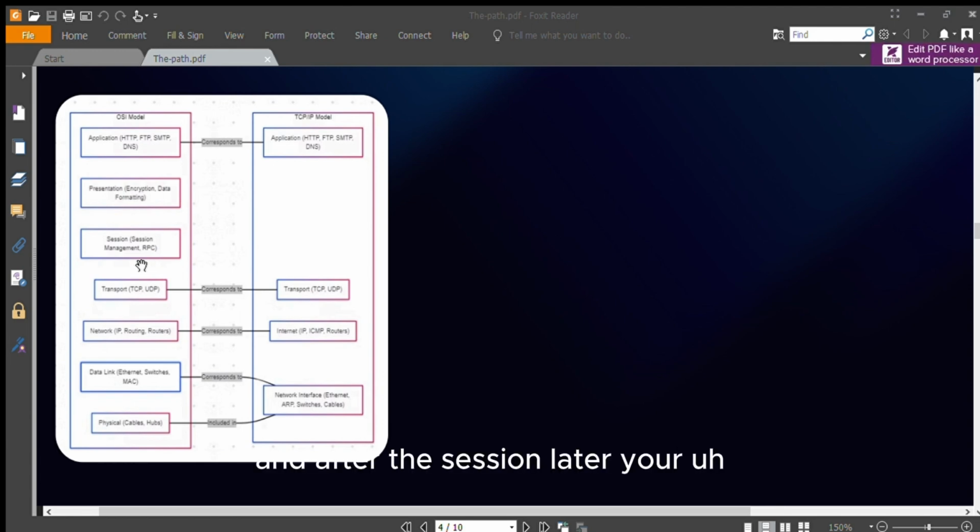And after the session layer, your data goes up. So after the session layer, your rearranged packets move up to the presentation layer.